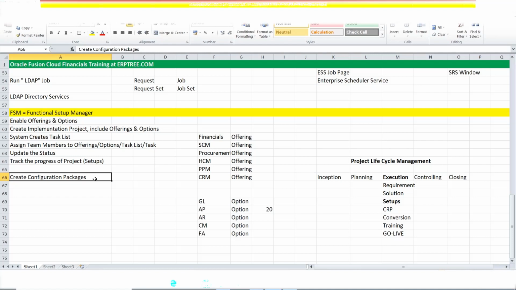This activity you can do if you have a project created. Without creating the project also, you can do all the application related setups. Project creation is not mandatory in Fusion. Without creating the project, you can do any application related setups, but you have to enable the offerings and options. That you have to do for sure. Once you enable the offerings and options, if you create the project, you can do all these assignments. You can update the status. You can track the progress of the project.